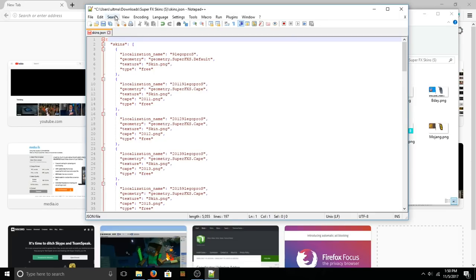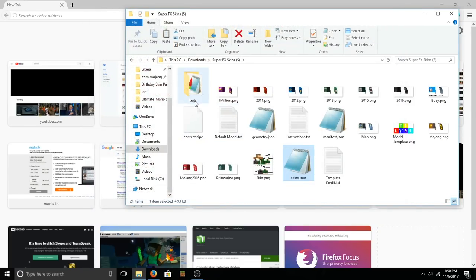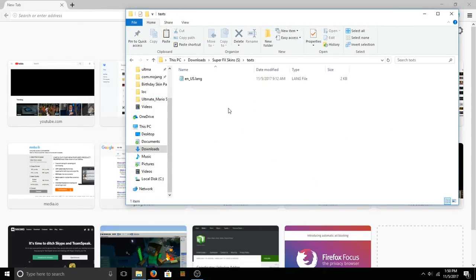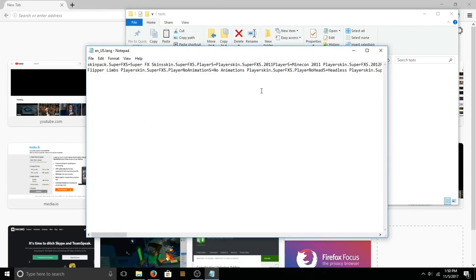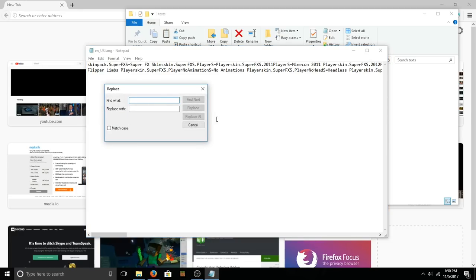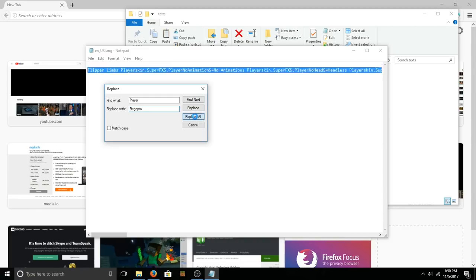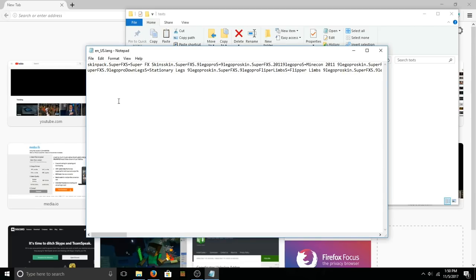Just like that. Go and close that. Save. Go and close this, and then go to text. If you want, if this is a horrible mess, but if you really want to use Notepad, then go to Edit, Replace, and then of course do Player, and then make sure you did the same 9 Lego Pro. I believe numbers work. Replace all, and there we go.